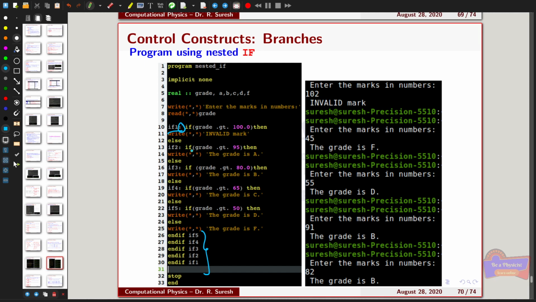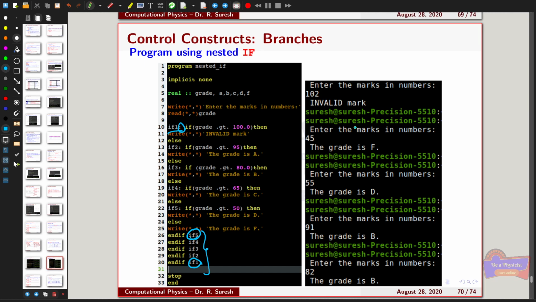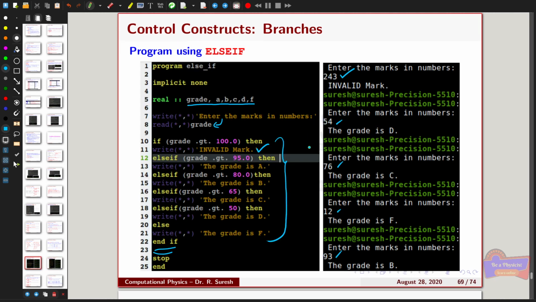Each and every if statement has its own unique name, and the first innermost loop is closed first, and the outermost loop is closed last. This gives the same result as we saw in the last example. Using else if, you get the same output but with fewer lines as well as less complexity. So it is always better to use the else if statement whenever it is necessary instead of nested if.